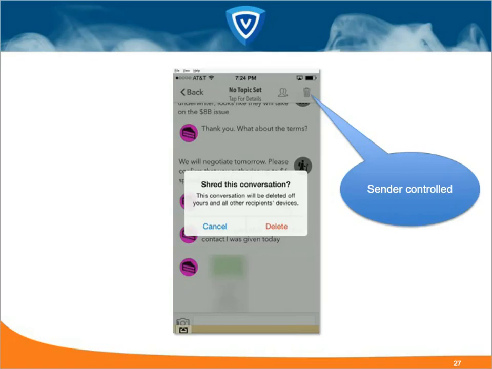Other instances where this is useful is, of course, lost or stolen devices. The information on them is encrypted and is useless and can be remotely wiped very, very easily, and will be, even if you don't take any action within the pre-configured period of time.